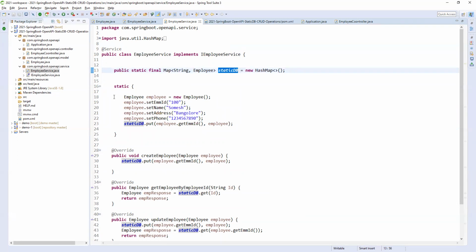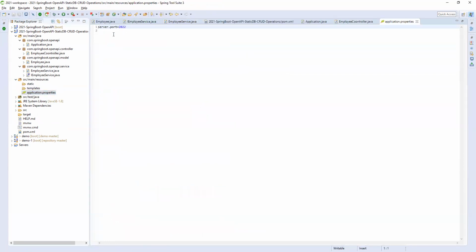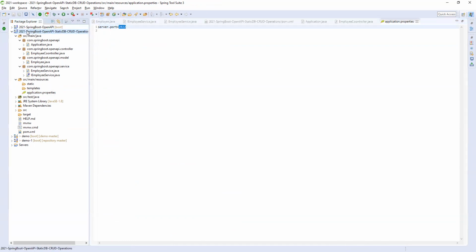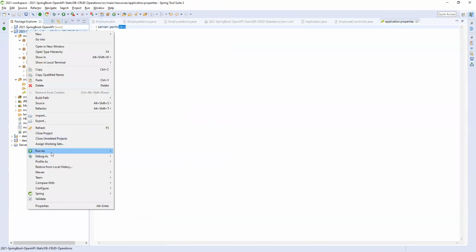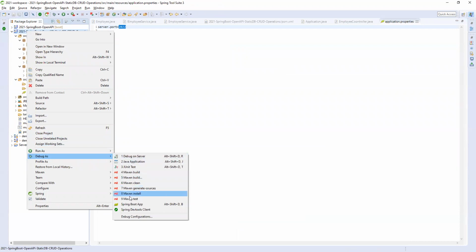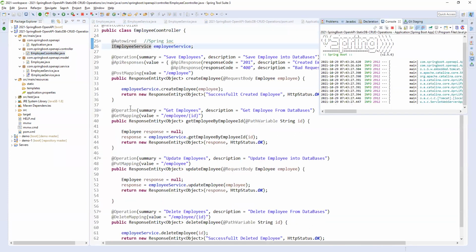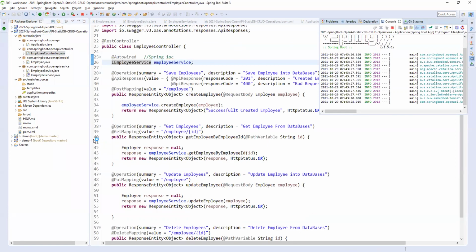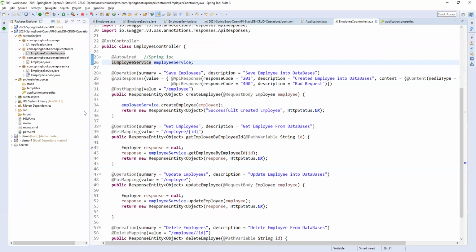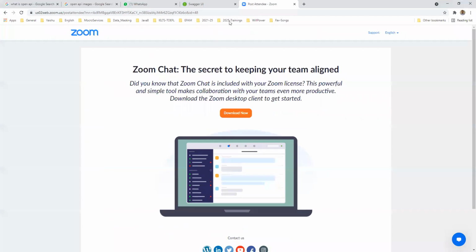So that is fine. Coming to the application.properties in the resources, I'm just giving 2022 as our port number. Let me run this application. I'm running in debug mode. Okay, so the Spring Boot application is running. In the controller, I will put breakpoints in get employee and also save employee.